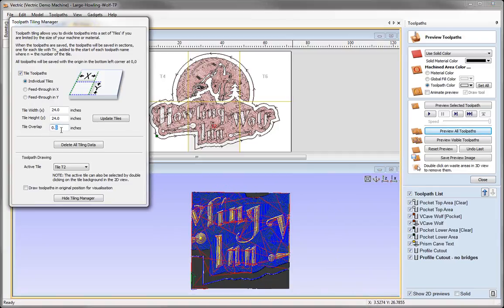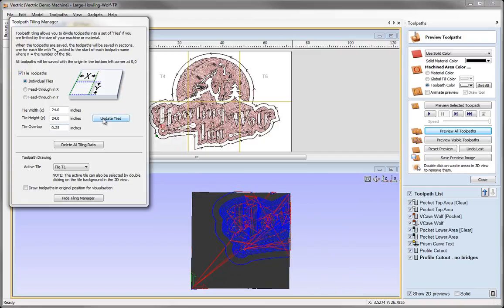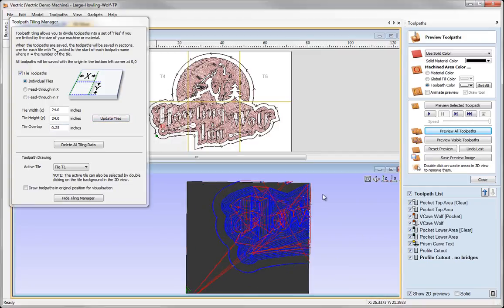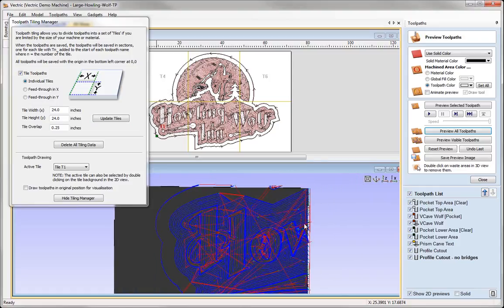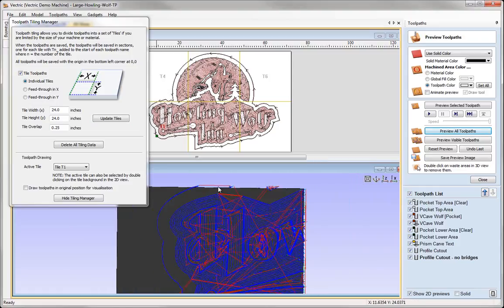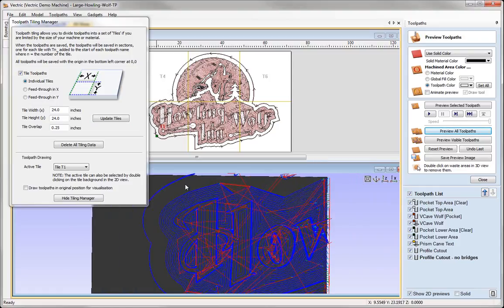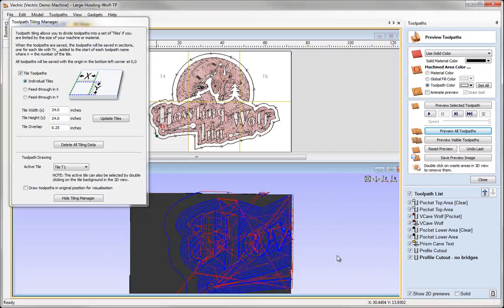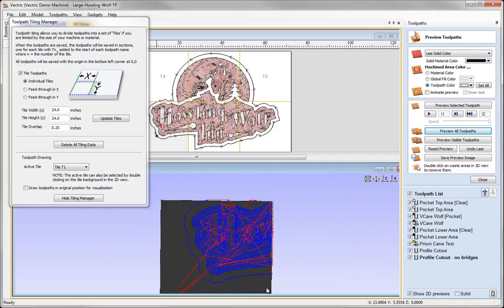If I set that to be 0.25, quarter of an inch, and update the tiles, quarter of an inch is probably a bit much as well. But now what it's done is it's created, for the 24-inch tile, a toolpath which is going to overrun on the top and right edge by another quarter of an inch. And this would allow me to cut tiles slightly smaller than my bed machining size, and then add an extra cutout pass to make sure I had clean edges to assemble the final sign.